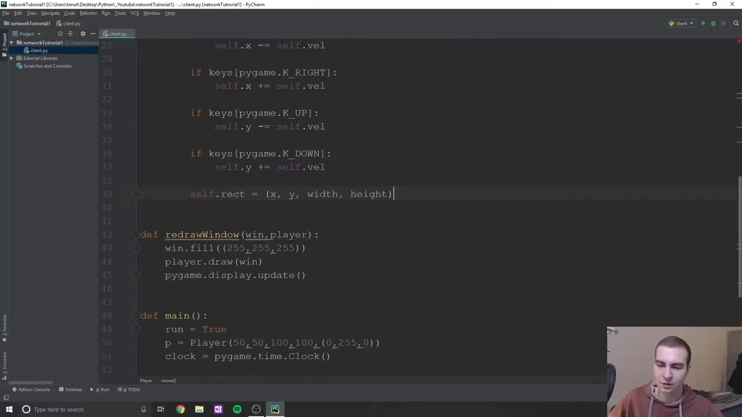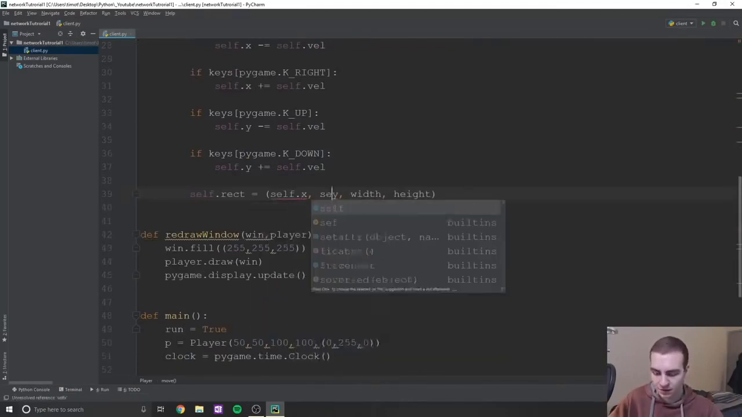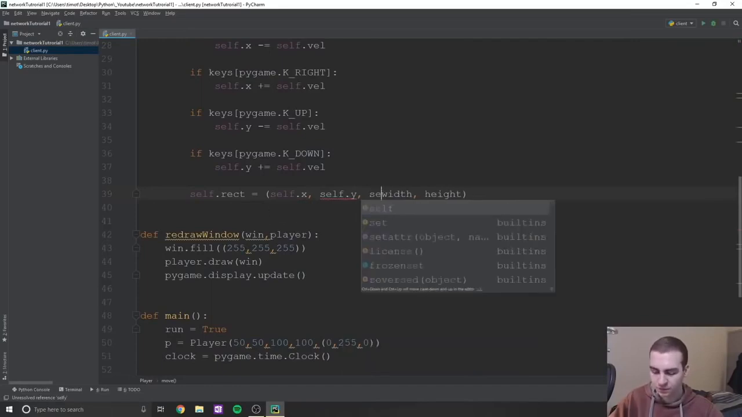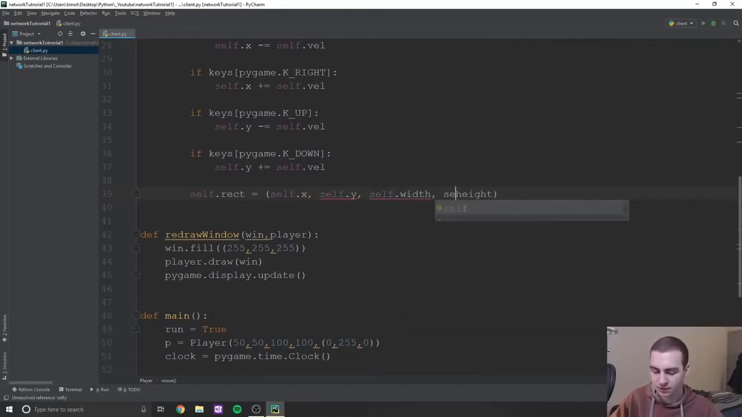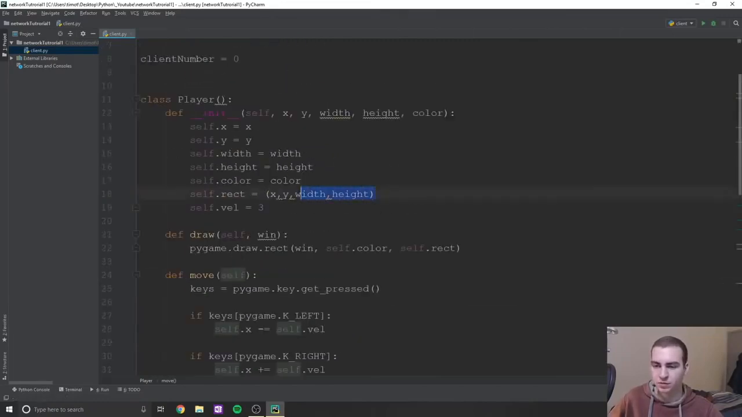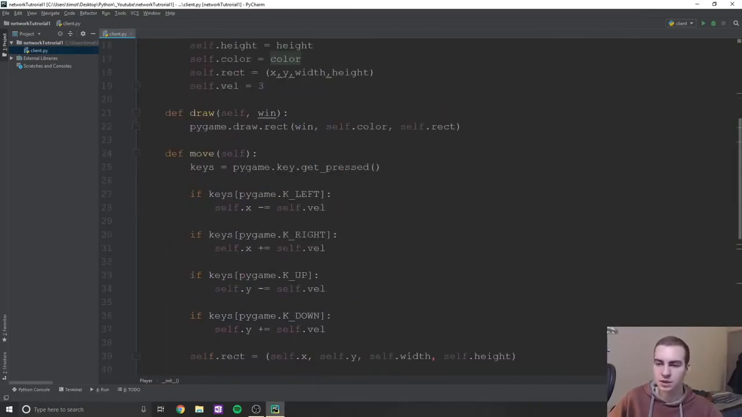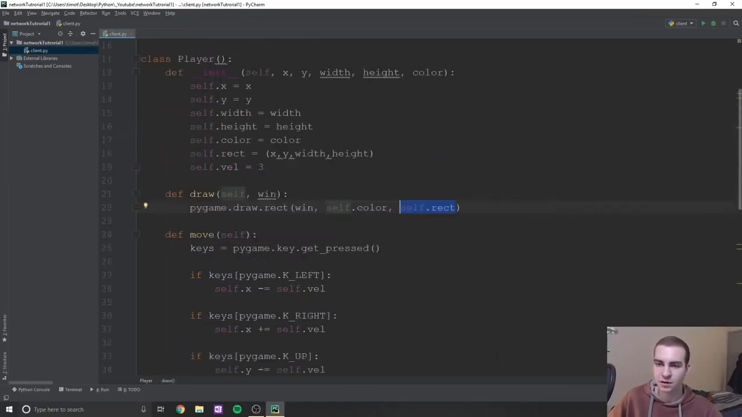So at the bottom here, all we're going to do is just redefine our rect by doing self.x, self.y, self.width, and self.height. Now I'll really quickly explain why this error was happening. Essentially, we're defining rect up here based on the input parameters when we're creating our player. So that means we're always just constantly drawing our rectangle in the same position because we're never updating this rect variable. We're only updating x, y, width, height, right?